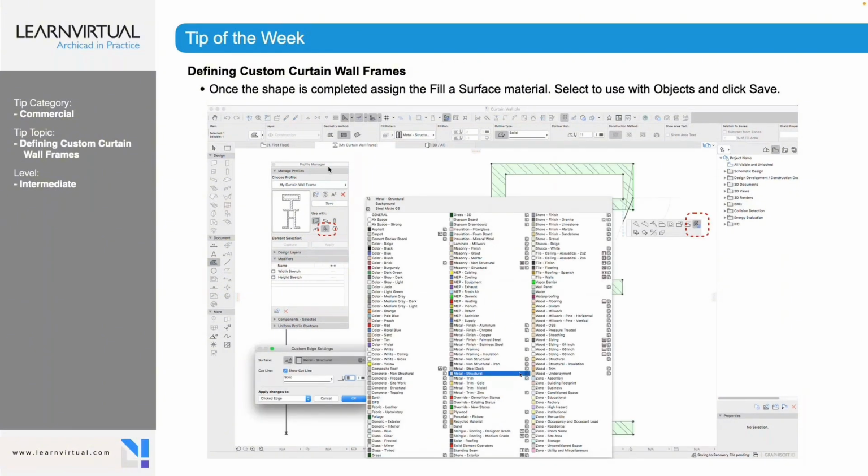Then what you're going to do is make sure that it's also assigned to the object. This is what the curtain wall uses in order for you to be able to select it within the curtain wall tool. If it's not selected as this, it will not show up as an option in the curtain wall tool.